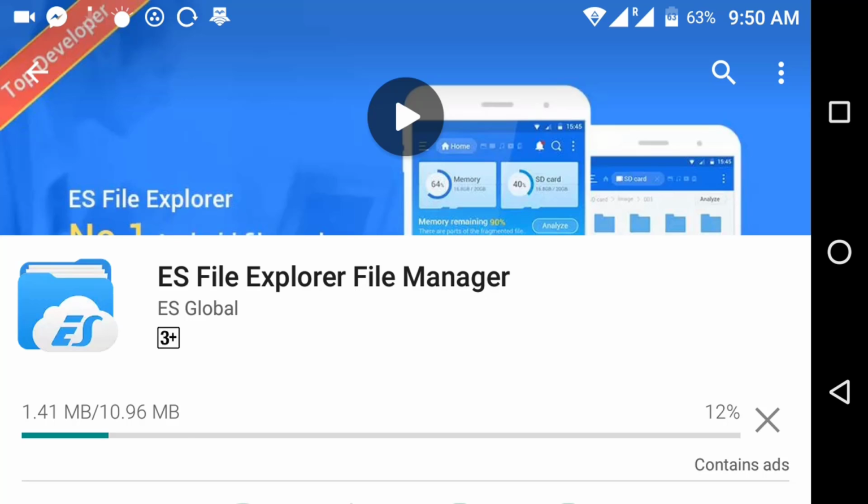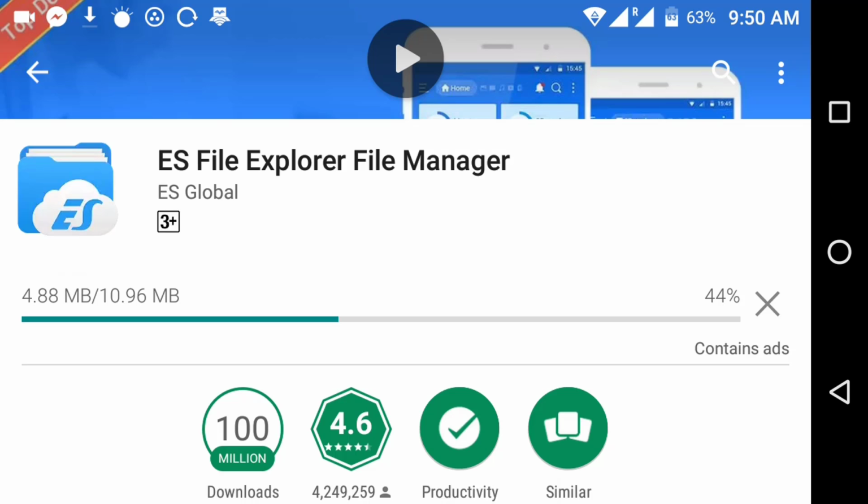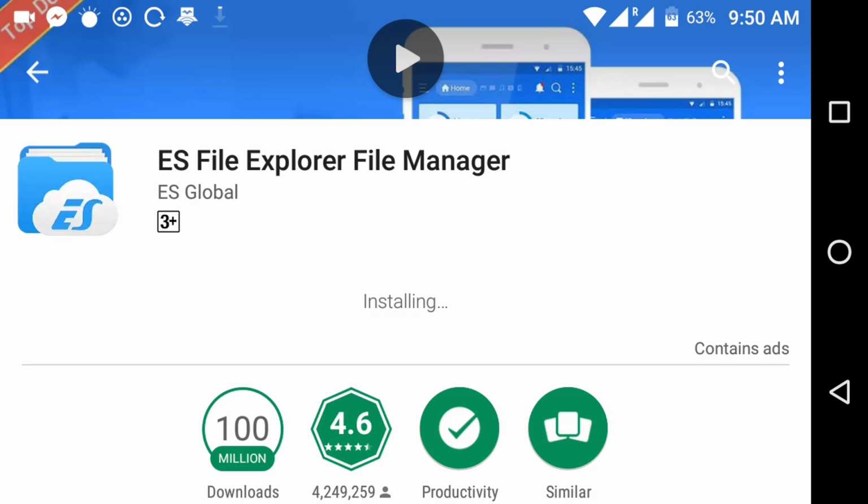So guys, you can also use this file manager because it has lots of options. You can see ES File Manager is downloading, and it's very easy and simple. When you make your Android phone an FTP server, you can access it from anywhere, from any device where your Wi-Fi is connected.